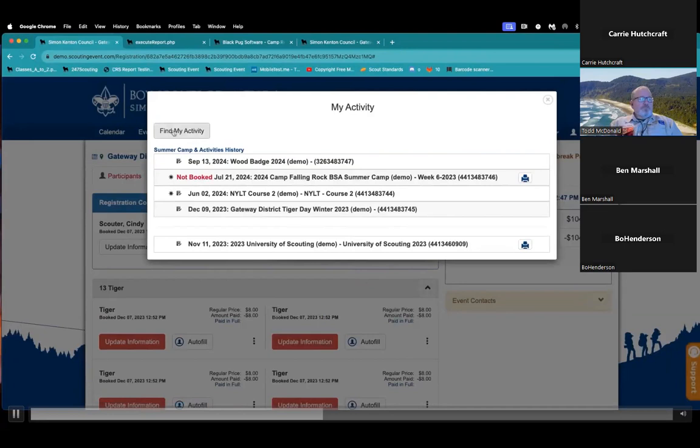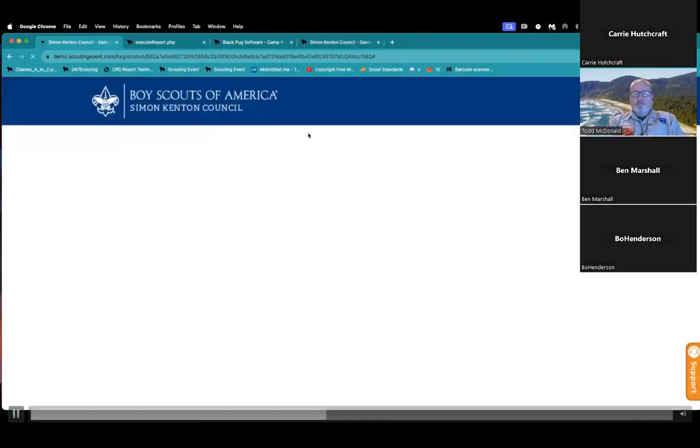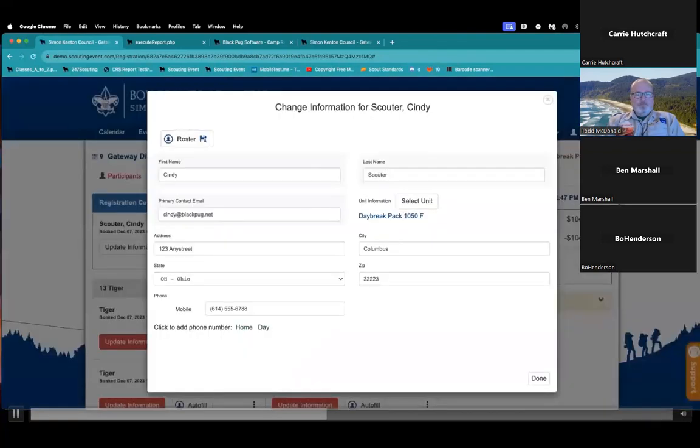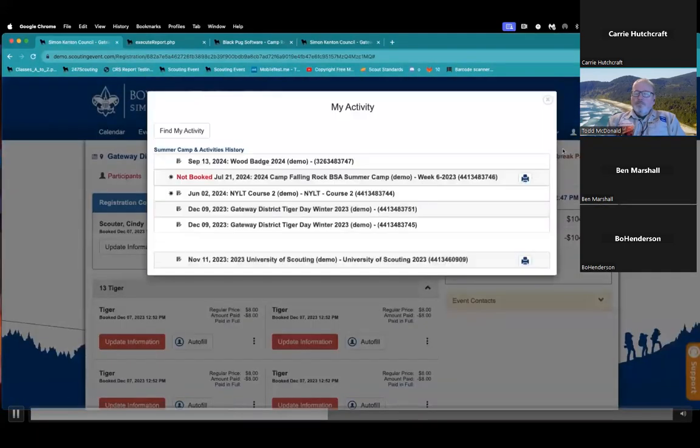There is also a Find My Activity button up here, and this is useful if you've registered for something and then you create an account later. So if I come in here and I say Find My Activity, it's going to refresh. That's why it keeps popping up with this window. But if I go back into View Activity, now it's found additional events that it's pulled in for me. And here's this Tiger Day Winter here.